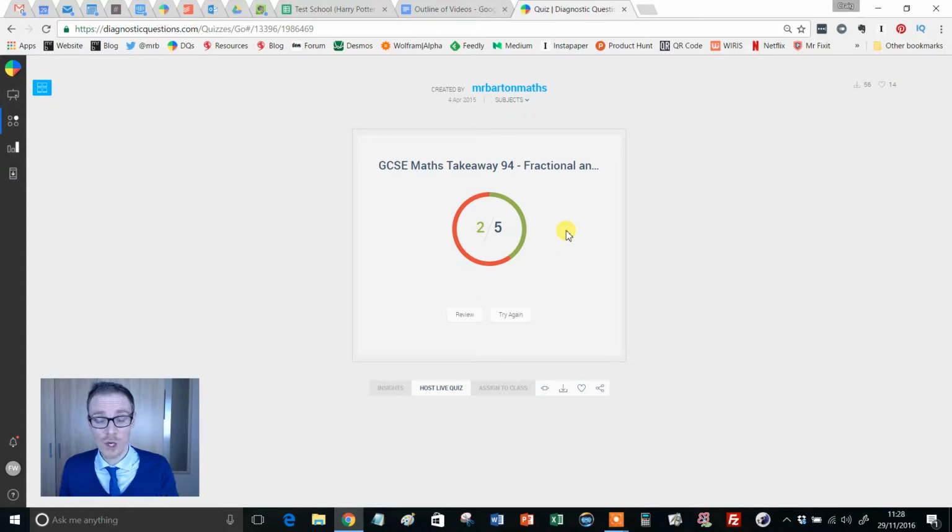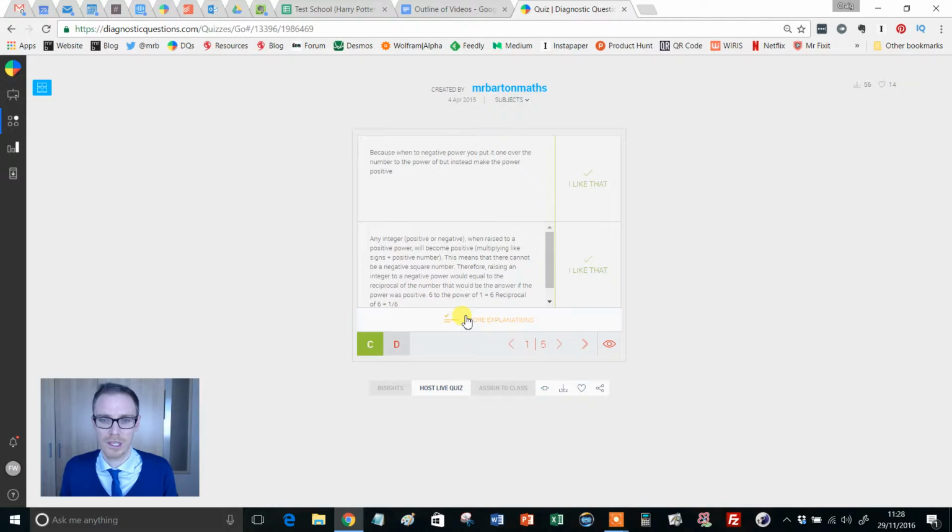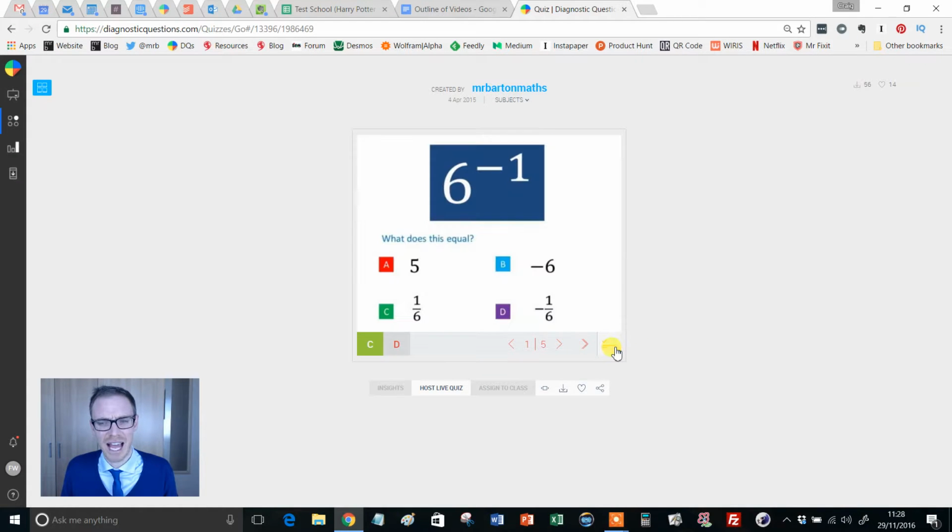So what I then encourage my students to do is to review their answers. To do that, they simply click review, and that's going to take them back to all the different questions. Now, if they click this little I button there in the bottom right hand corner, it toggles between the question and the explanation. And what we can see here is that the correct answer was C, 1 over 6, and the student answered D, minus a sixth.